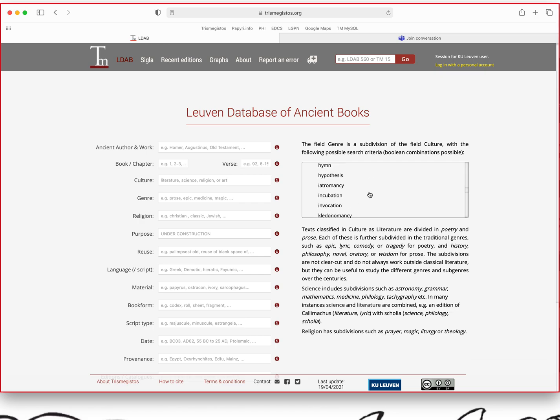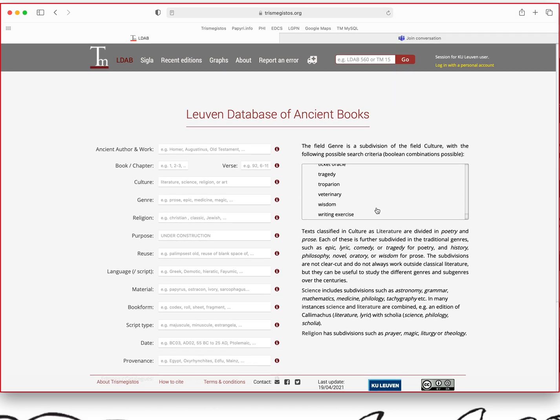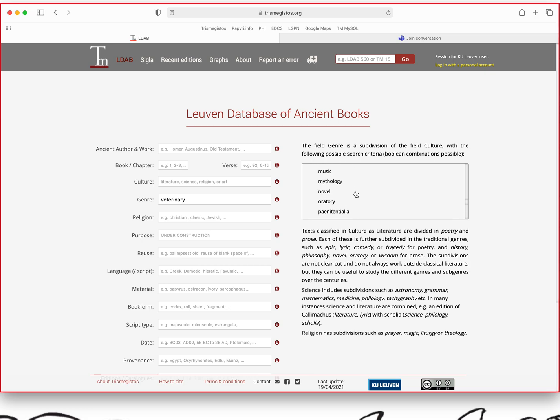Now they're sorted alphabetically. So here you see at the very end you have veterinary. So if you click on it, it's automatically filled in the search field. So you don't even have to type anything, you can just click on it. And you can also, if you want to, but I'm not sure if it's necessary here with veterinary, add the keyword medicine. Again, just click on it and it's added in the genre field.